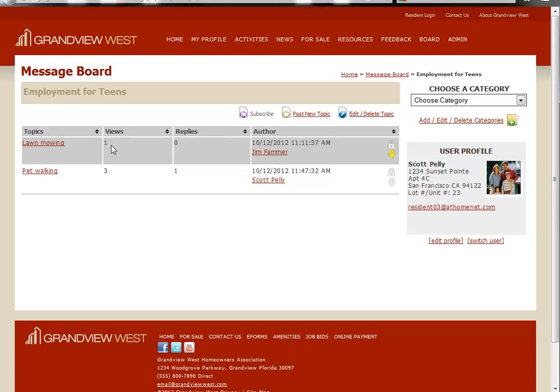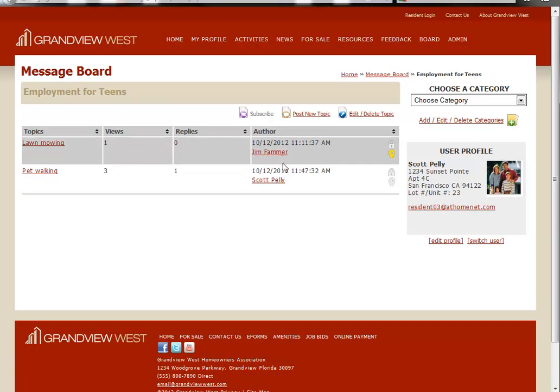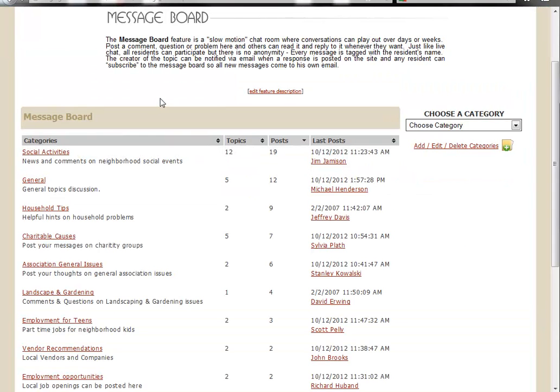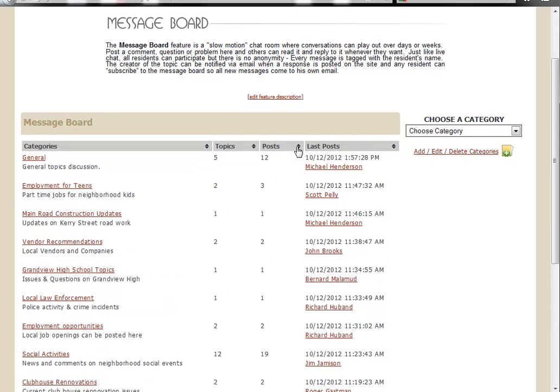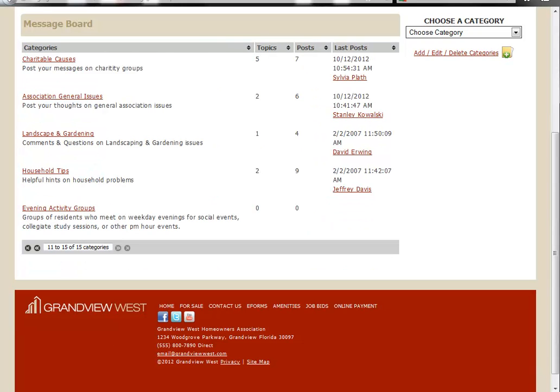You'll also see here the number of views for each one of these topics, meaning how many people have actually clicked on it and viewed it, the number of replies to this particular topic as well, and the author of the particular message board topic. Back to our main screen, the number of posts in each category, as well as the last post made. And these arrows will allow you to sort within these categories. You'll also notice here at the bottom, you can change between pages if you have a lot of different messages. Right now we're seeing the first 10 of 15 categories. There's the remaining 11 to 15.